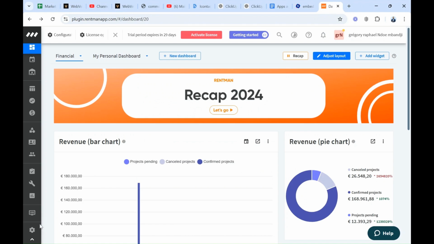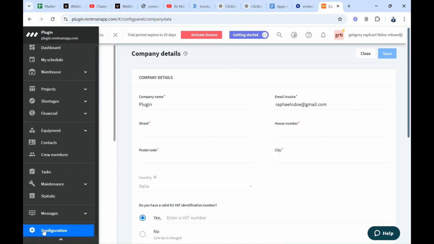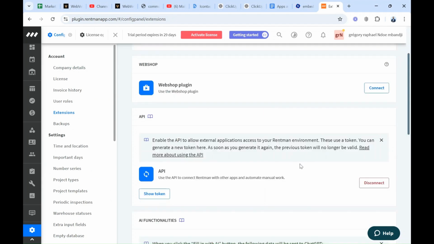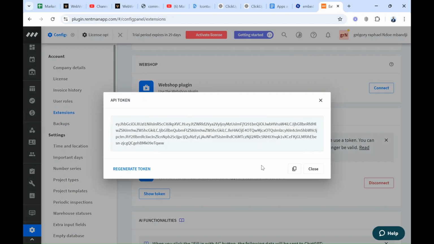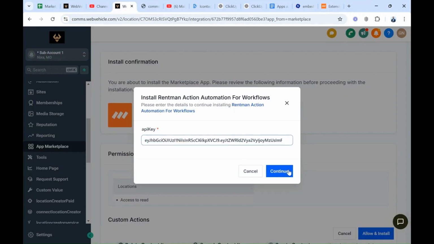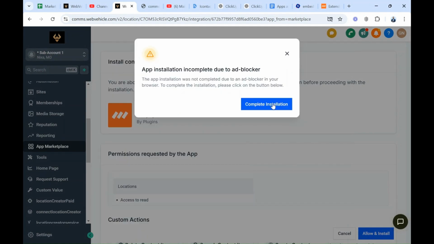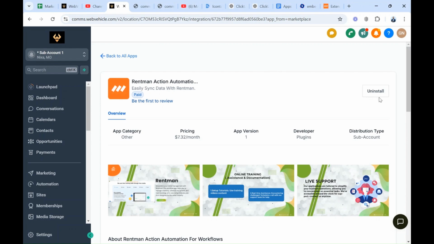Inside Rentman, we come down here to configuration, and then scroll up here to extensions, and we make sure it's connected and we show the token. We got a token here, we copy, switch back, paste, we continue, we choose the plan, we confirm, we complete the installation and we get the uninstall.